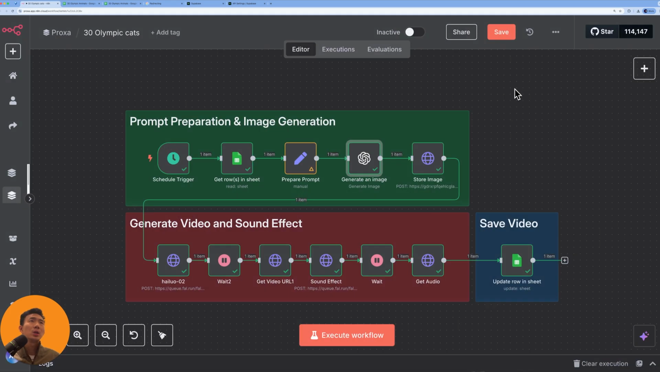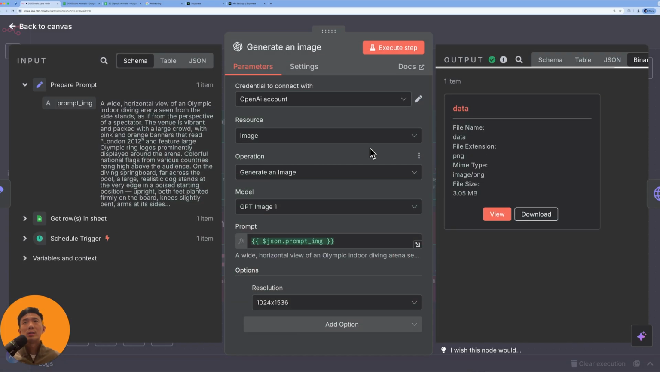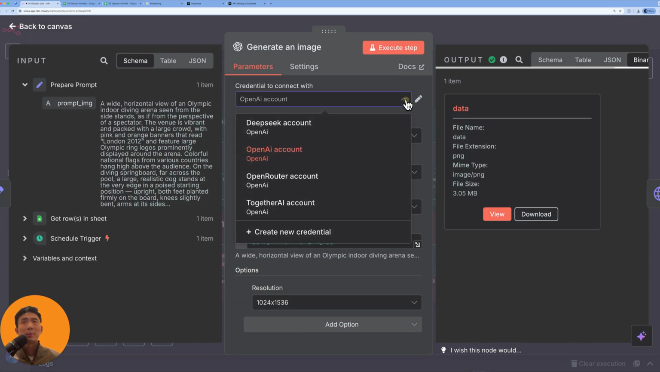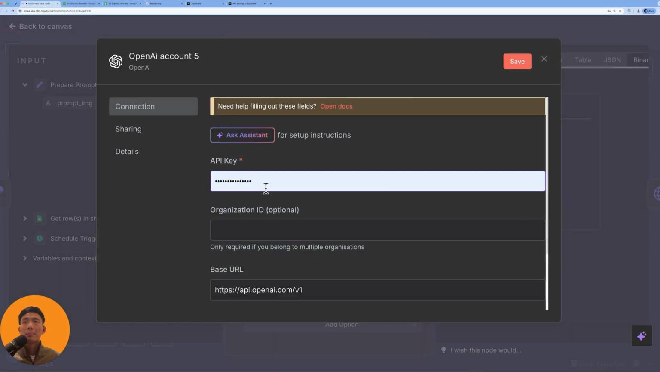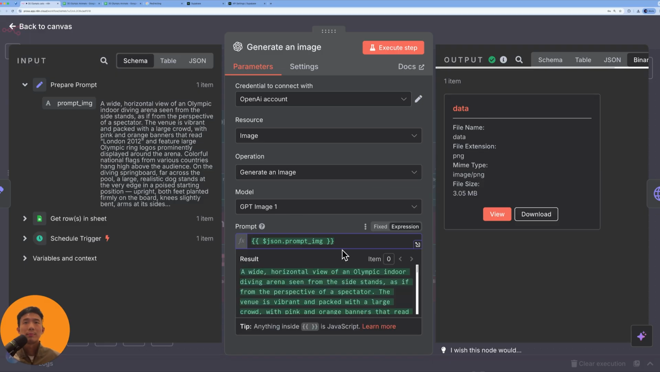So this one is an OpenAI node. Okay. And we're going to use this to generate the image. For the API, you can just create a new credential, paste the API key here. It's very easy. Don't have to change anything. And for resource, we choose image. Operation, we choose generate an image. Model, we choose GPT image 1. For the prompt, we can just drag and drop here.